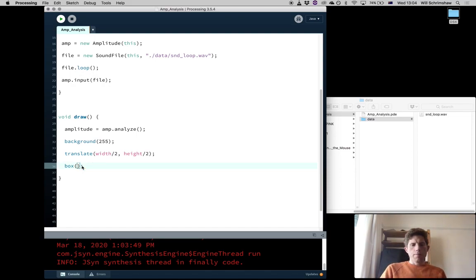Okay, now the output of the amplitude analysis is going to be on a floating point scale, most likely between say 0 and 1. Which isn't going to be very useful for box, which wants values specified in pixels. So if the box has a size of 1 pixel, it's not going to be visible, or it'll just be a single dot on the screen. It's not going to be very useful. So we need to map the amplitude analysis data.